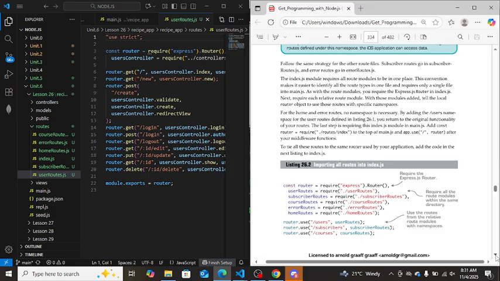We're going to follow the same strategy for the other route files. Subscriber routes go in subscriberRoutes.js, and error routes go in errorRoutes.js. And then next we're going to require our relative modules. With those modules added, we tell the local router object to use those routes with specific namespaces.